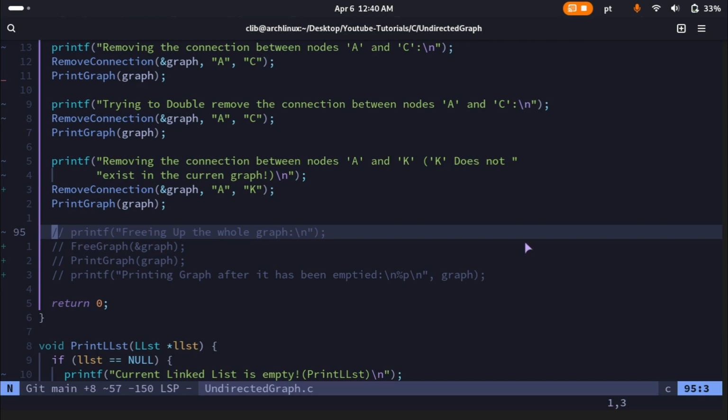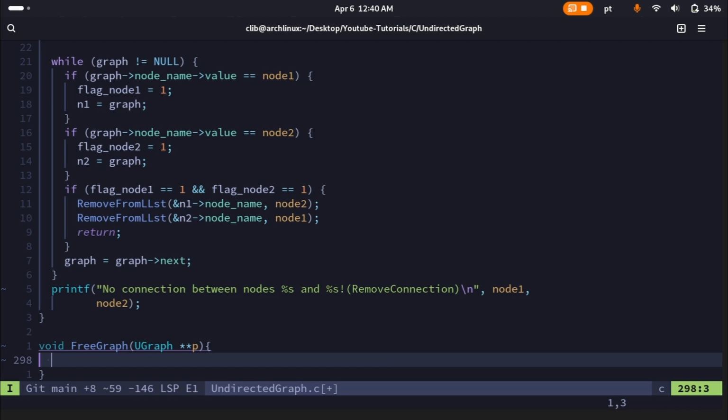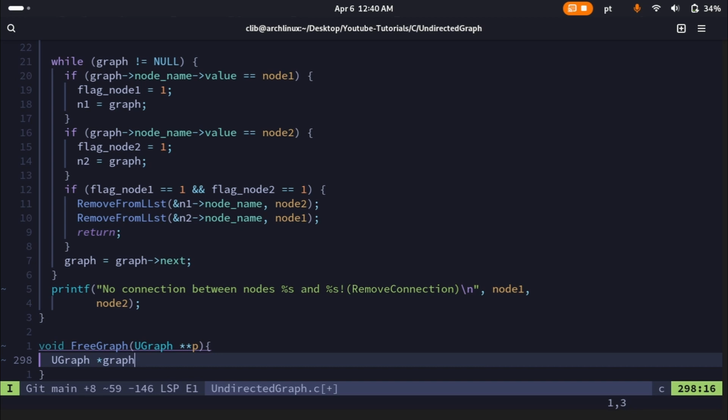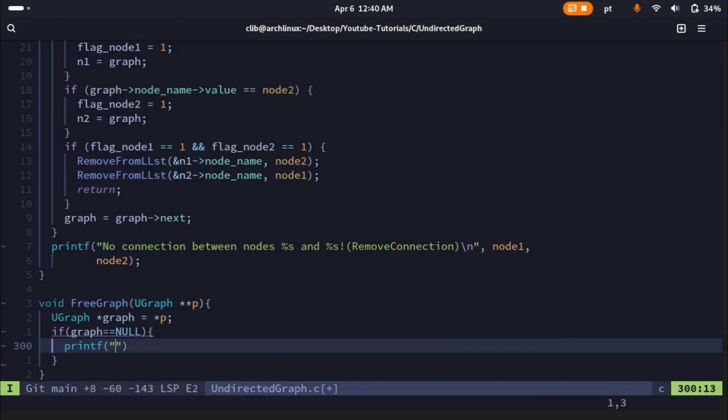Hopping onto the end of the file again, let's create our void FreeGraph function. This is our ugraph, which will receive our pointer to the undirected graph, and this is all we have to pass to this function as an argument. Again, creating an alias called graph that points to the dereference of P, and checking if graph is equal to null, to print to the user that the current graph has no nodes, and this is coming from FreeGraph.